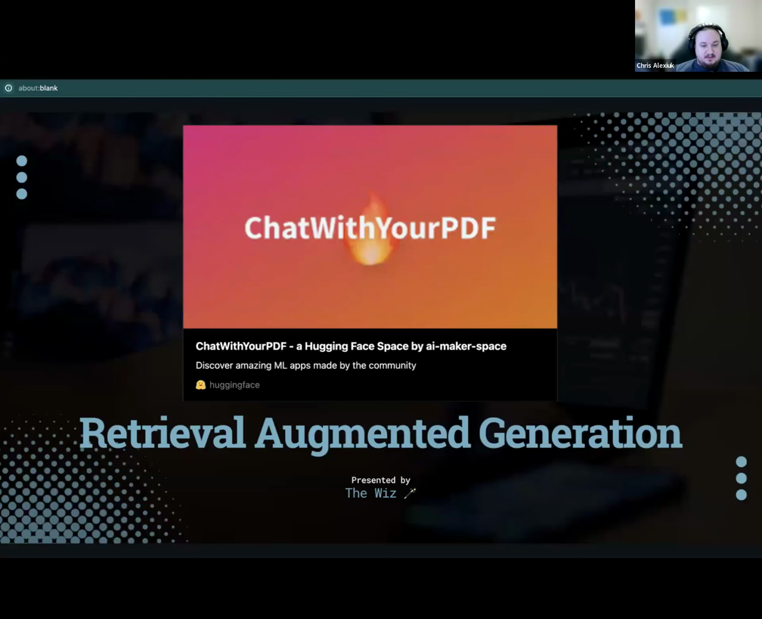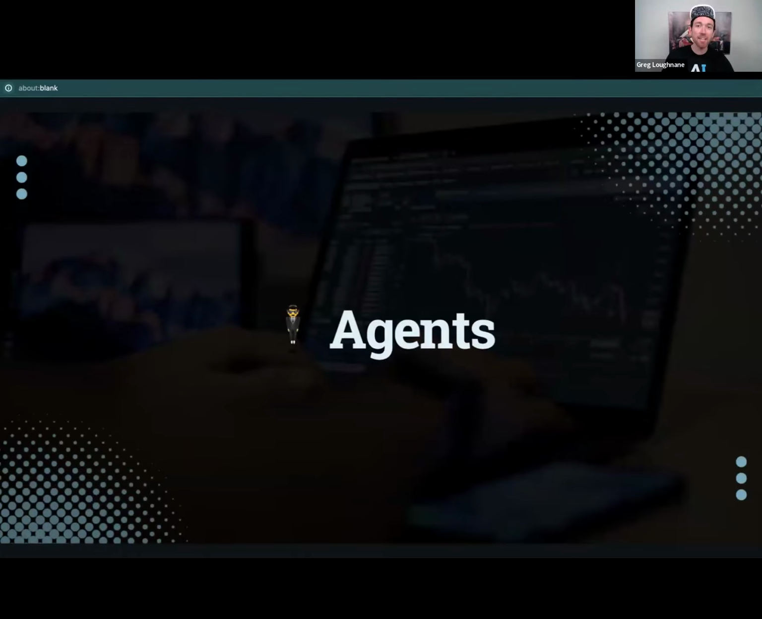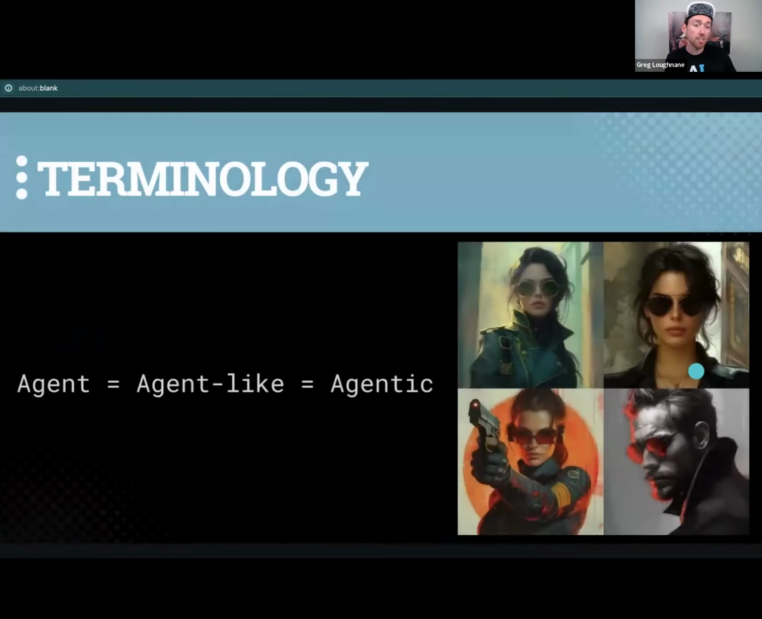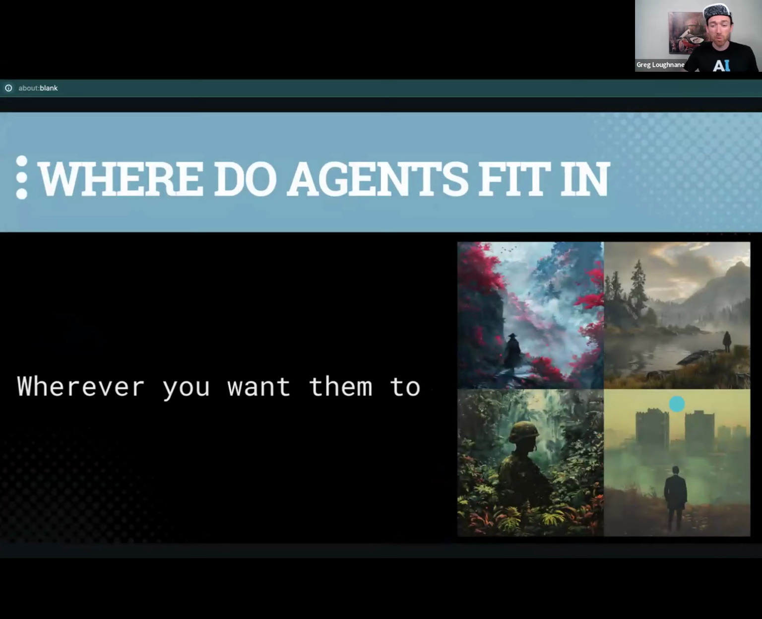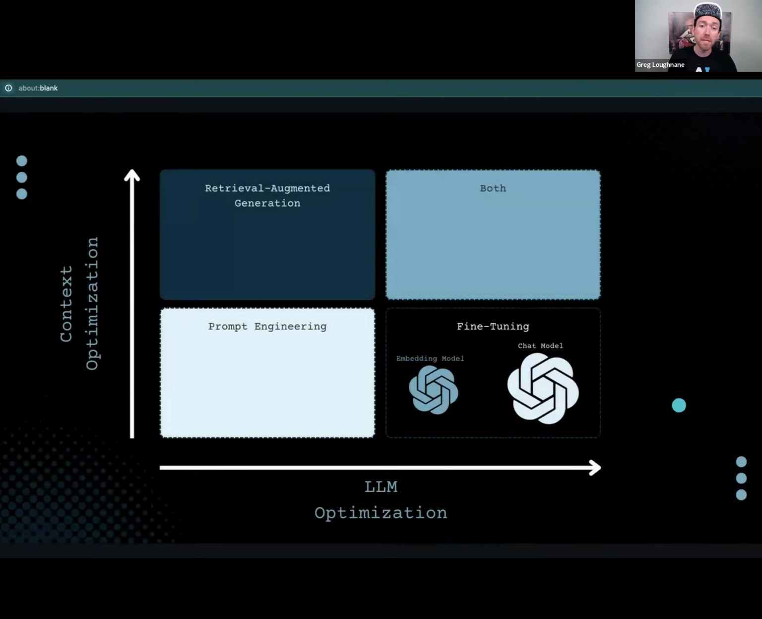Awesome. That's RAG. So what's next? Well, we've got agents, and again, agents are just a pattern. But we're here to tell you today, agents, they're just fancy RAG. Okay? Don't let anybody tell you anything different. That's the thing that you should walk away with about agents today. Also, agent, agent-like, agentic, these are the same things. Where are you going to put agents? Well, you're going to put them wherever you want to. Remember, we talked about all these different pieces. You can put agents really anywhere.